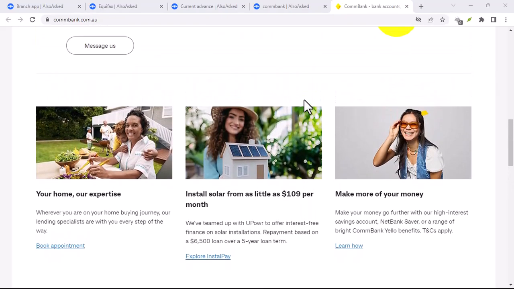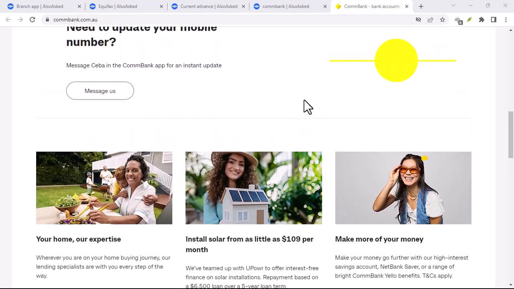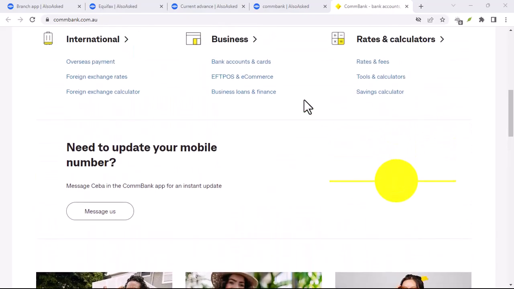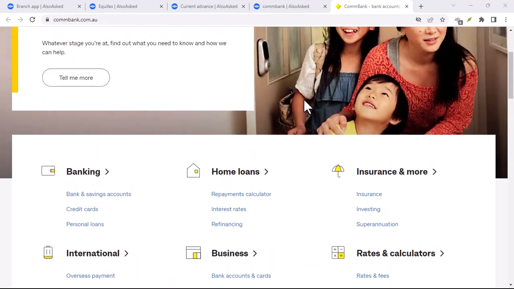The app also includes advanced security features like name check to help prevent mistaken payments and caller check to verify if a call from CommBank is legitimate.